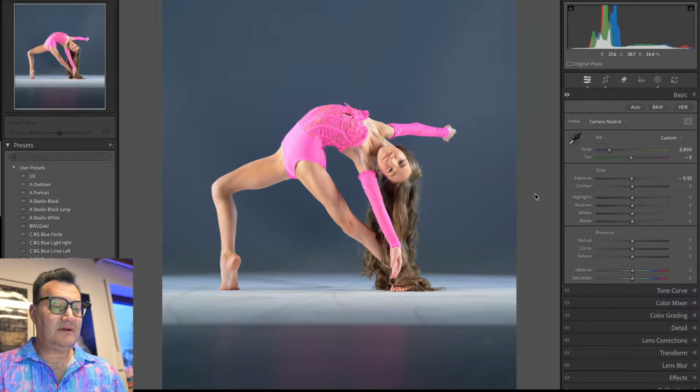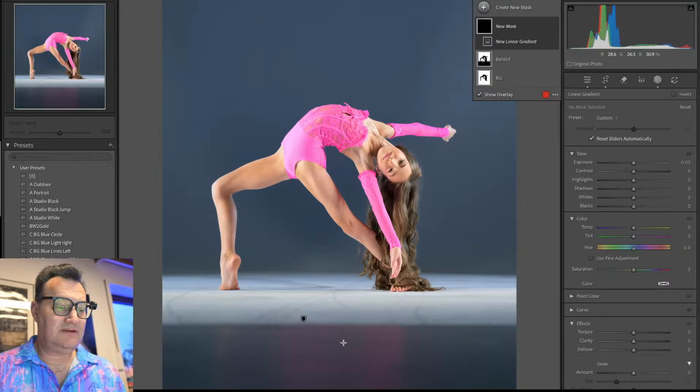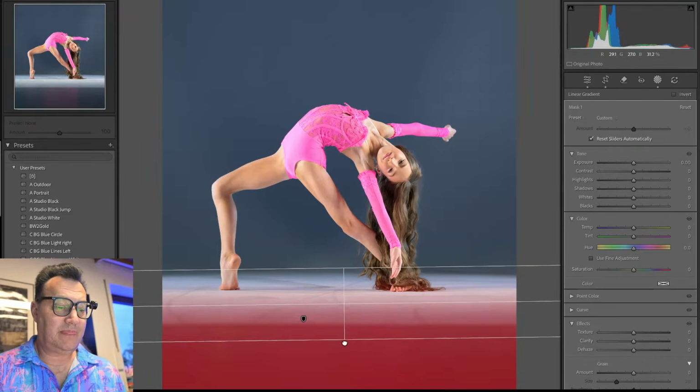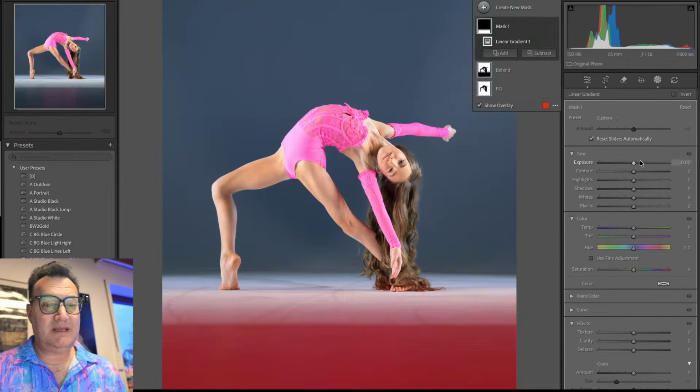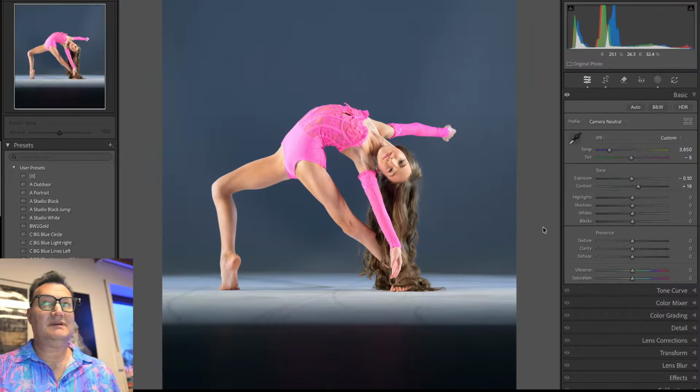So cool. What do I want to do with this? I wanted to get a little more contrast, I think. That's good. And then the other thing we're going to do is create a mask from the bottom down here and make this darker. So the bottom is just dark because really there's nothing to see. It's kind of like a little bit of a rule.